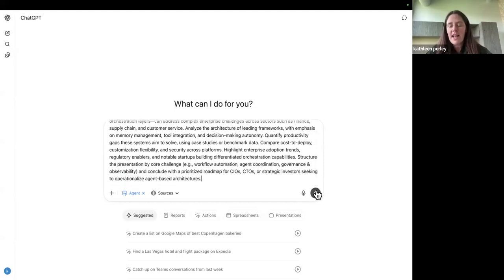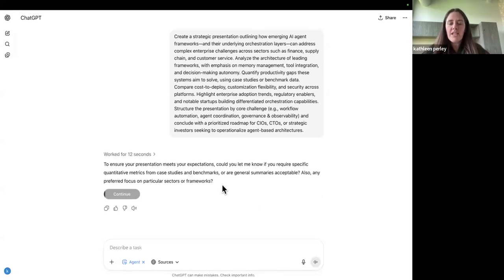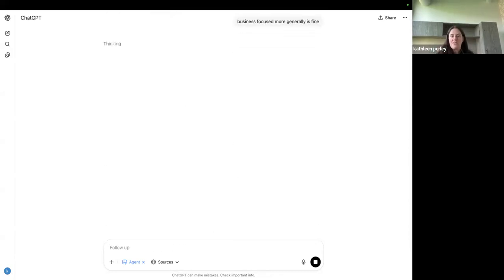And so I'm going to go ahead and have this go forward. What you're really seeing here is the combination of operator agents, which was available to the pro users that I use quite a bit actually, as well as the deep research tool with a little bit of ChatGPT mixed in. It will give you questions as well. If you don't answer, it actually will go ahead and make assumptions on that. So I will just say business focused. So we'll say business focused more generally is fine.